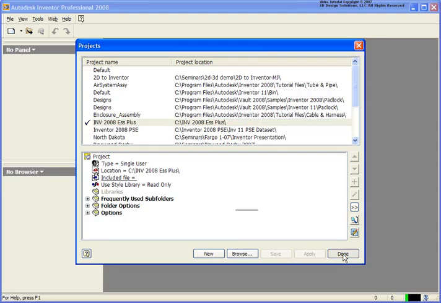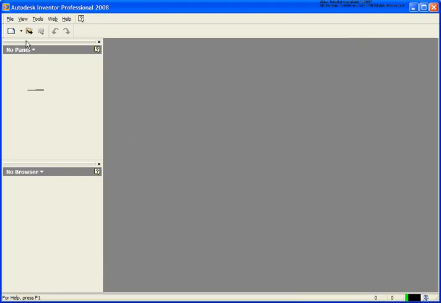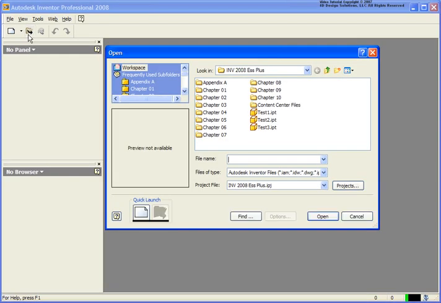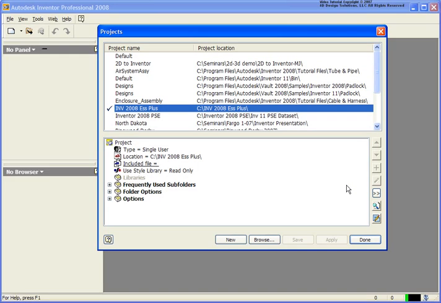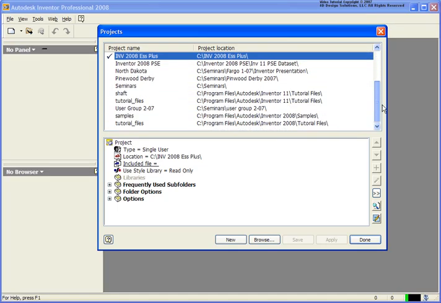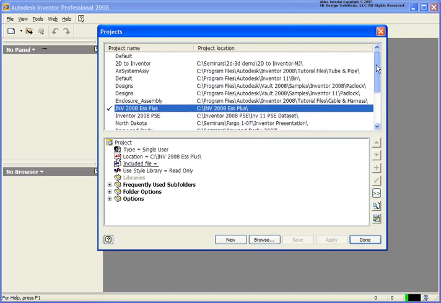Let's look at another couple ways of doing that. If I'm under the Open, you'll notice I have an option on the right hand side here called Projects. So let's go back and click on that. Let's take a look at what we have here. With this Projects dialog box, on the top portion of the dialog is going to be the existing projects that are on this specific computer, the ones that I want to go back and use.